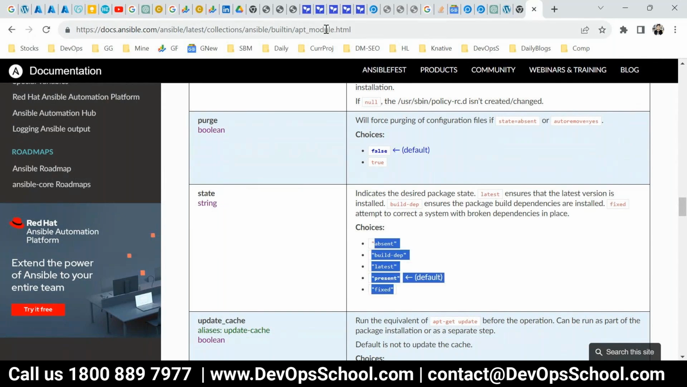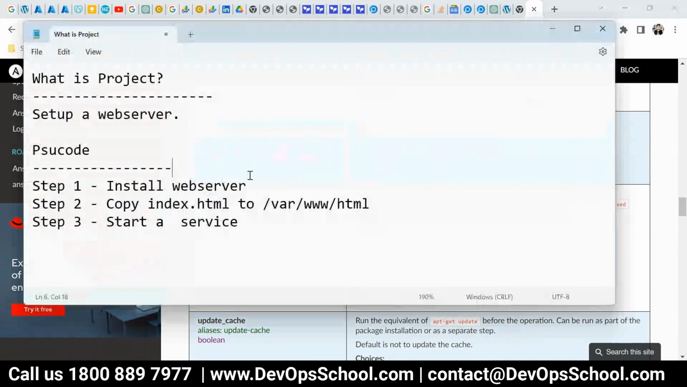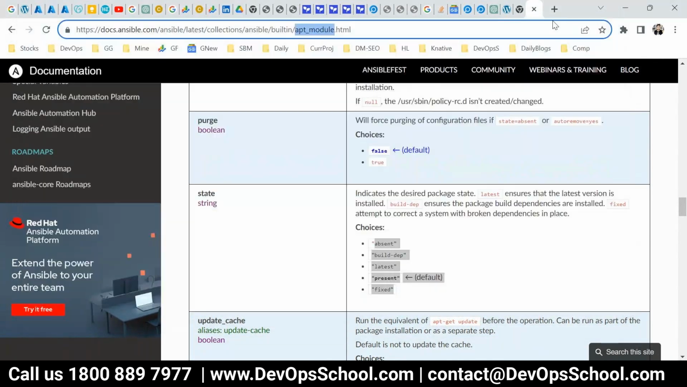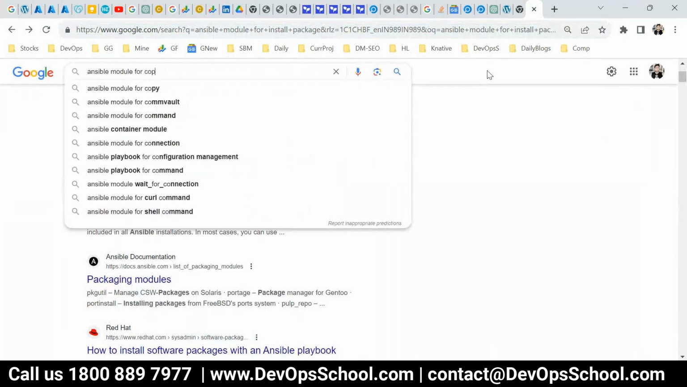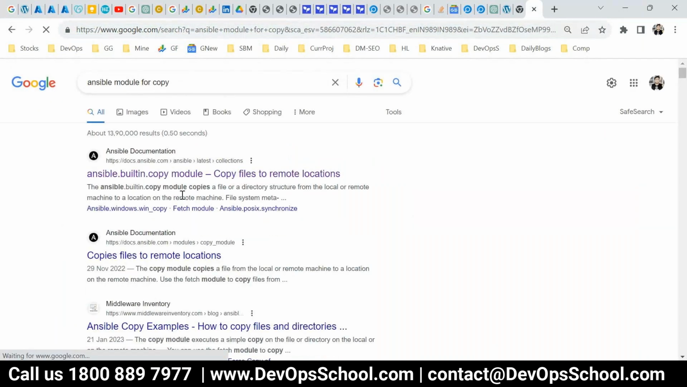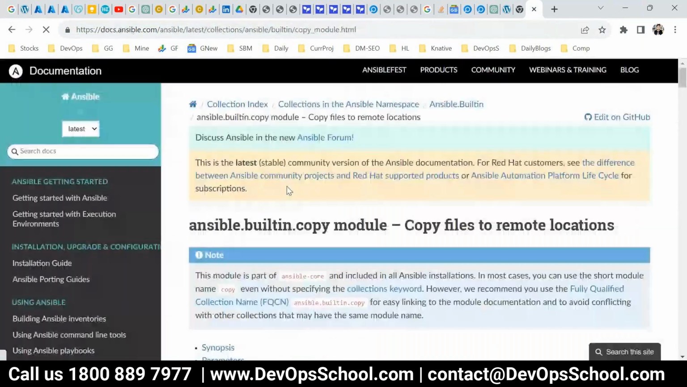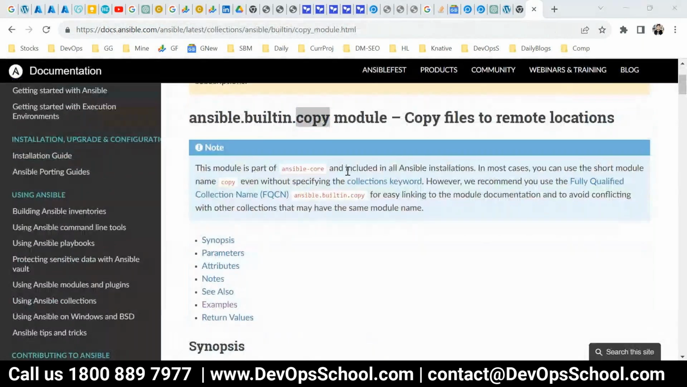So now I got to know, okay, the apt module is okay for me. Similarly, I now want to find out the Ansible module for copying. So I will search copy, and here I will do the same thing. That is gradual learning, and I got to know copy.